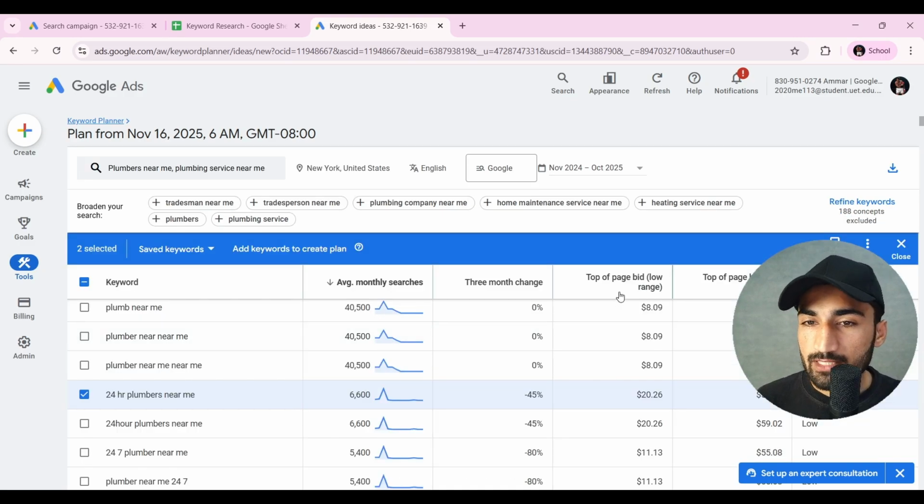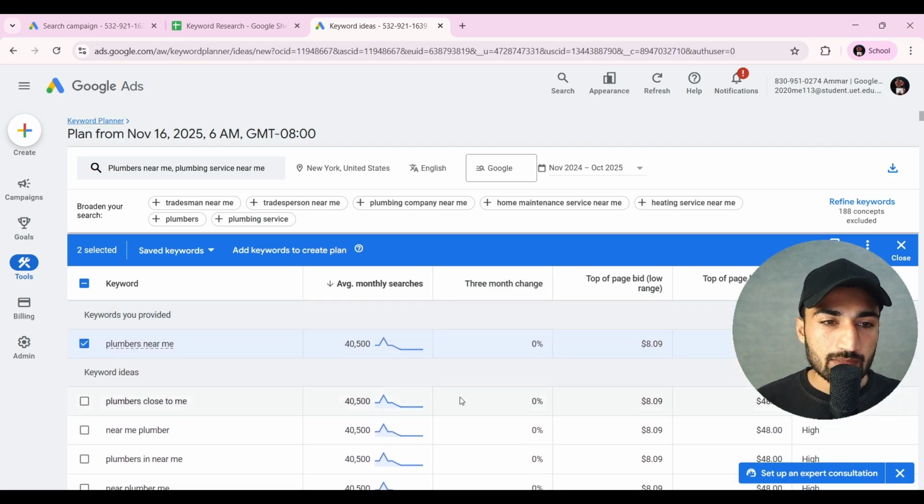Okay, another thing, top of page bid, low range, top of page bid, high range. So Google is telling us that the person who appeared on the first position has paid this particular amount to get a click for this keyword. And the person who appeared in the lower range has paid this particular amount. So you remember in bidding, we set up a maximum bid limit, right? And we can get a good idea from this. So if you are targeting this keyword, like we have this plumbers near me, it has a low bid range of $8, high bid range 48. So its average is going to be around 30, right? It's less than 30, but you can put 30 there. So you can give Google that maximum CPC and it will start getting clicks.